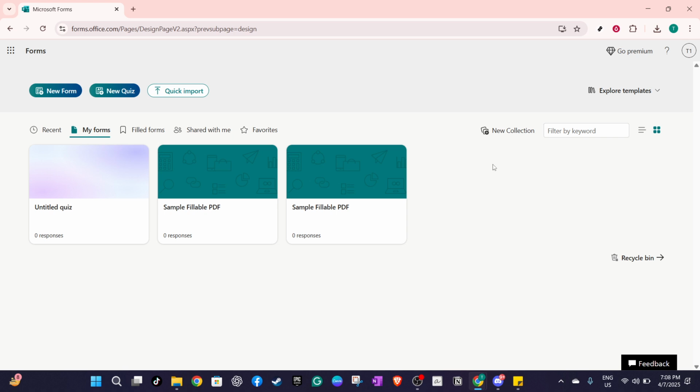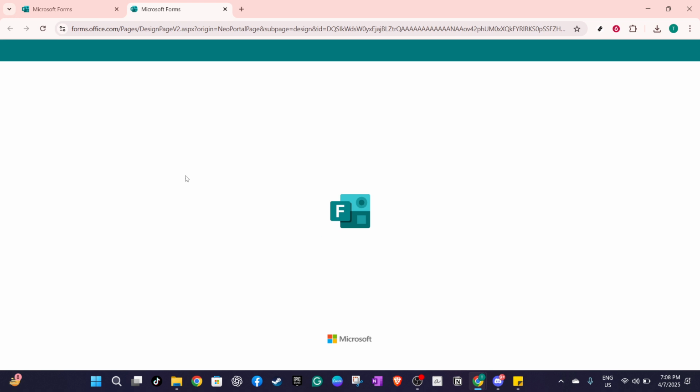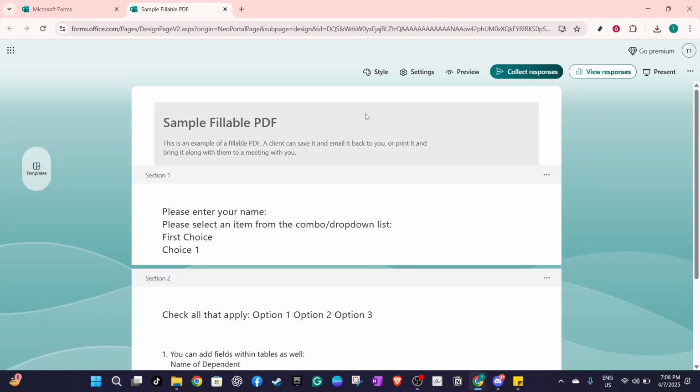First, we're going to start by opening the form that you want to share. If you've already designed your form using Microsoft Forms, navigate back to it by logging into your Microsoft account and selecting the form from your list. Once you've located it, open it up and you're ready to proceed.